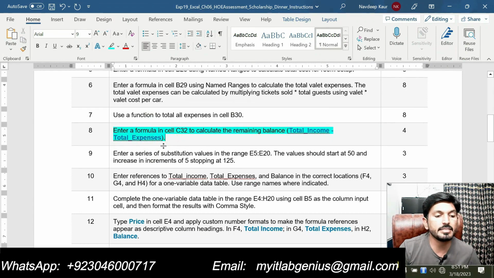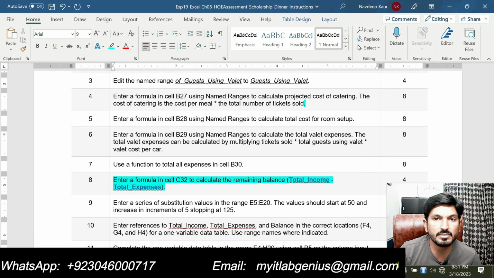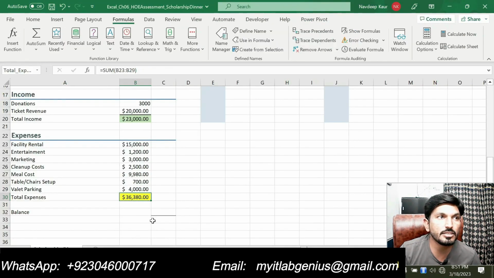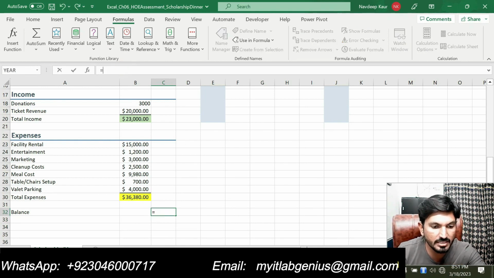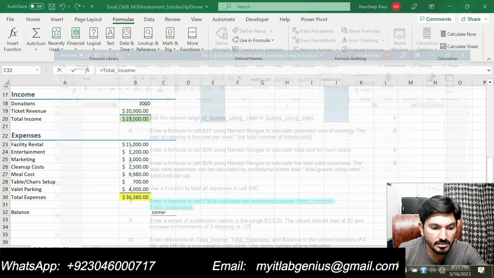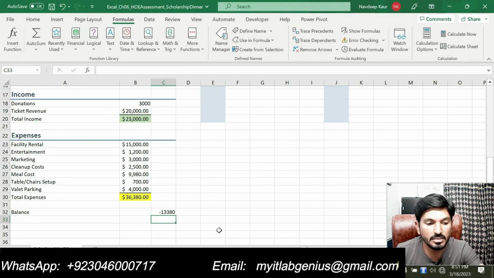So that is step number 7, and now we will move to the next step, that is step number 8. In step number 8, it is saying that enter a formula in cell C32 to calculate the remaining balance, and remaining balance will be total income minus total expenses. So we will go to cell C32. This is cell C32 and we are supposed to calculate the balance here, and balance will be total income, this is the total income, minus the total expenses. So this is the total expenses and we got the value here.